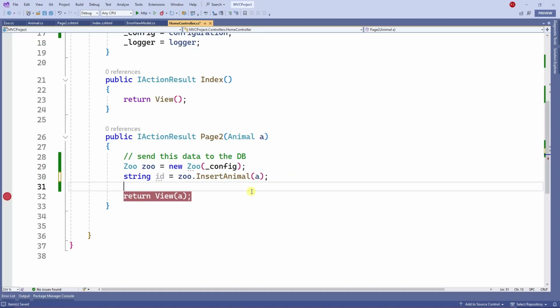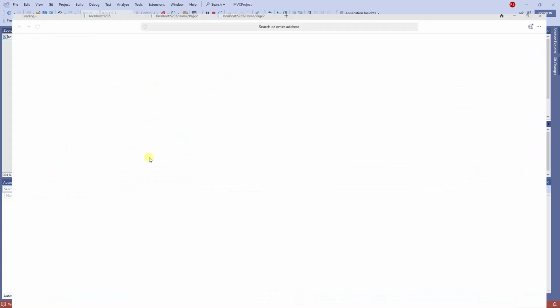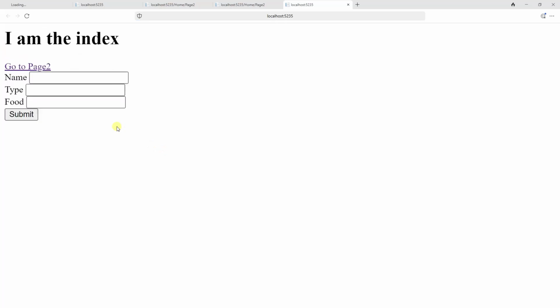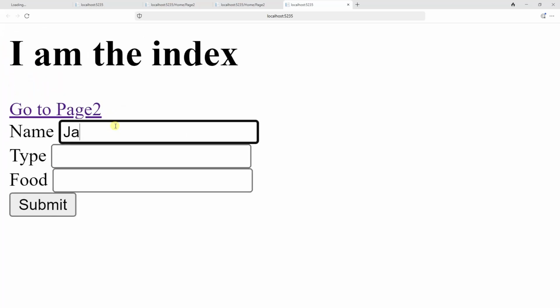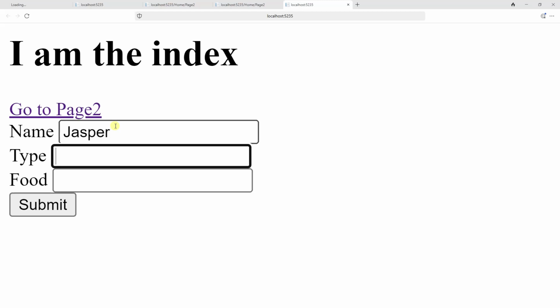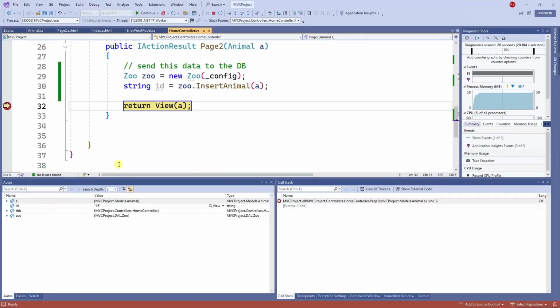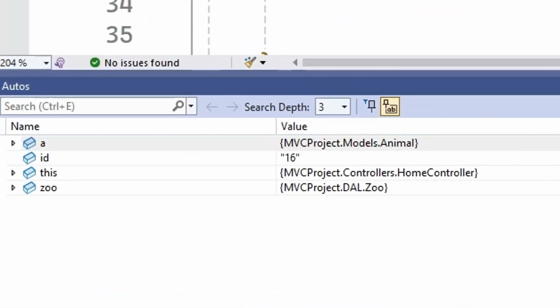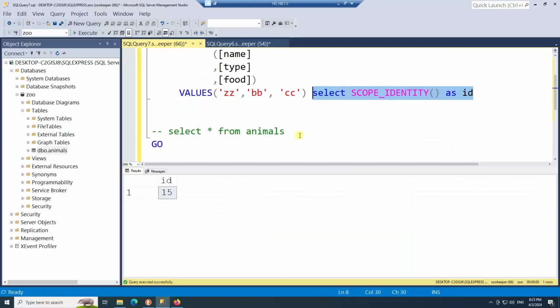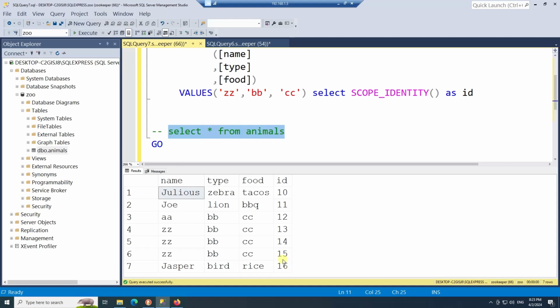So I'm going to run this program with the debugger just to make sure I do have the ID there. I'm going to create a new animal. The next animal is going to be Jasper. Jasper is a bird, and this bird loves rice. Click on submit, and the debugger stopped, and right here on the ID, I get the ID equals 16. So now if I go to my database and select everything from animals, I better have 16, which I do, for Jasper the bird who loves rice.